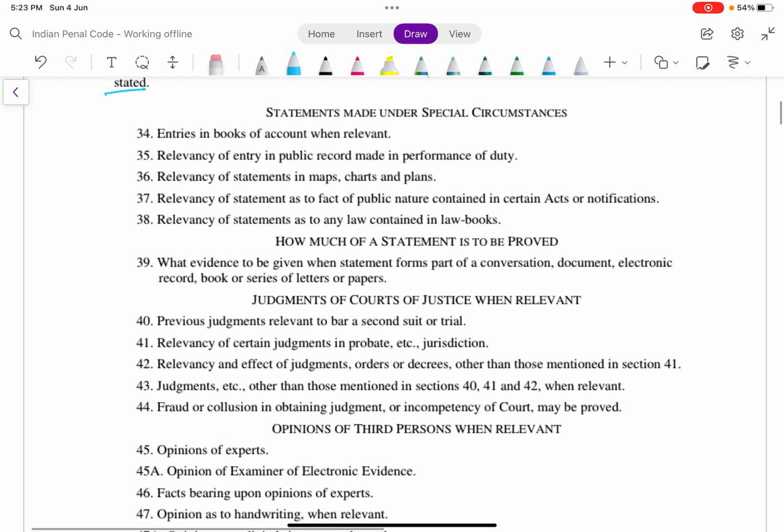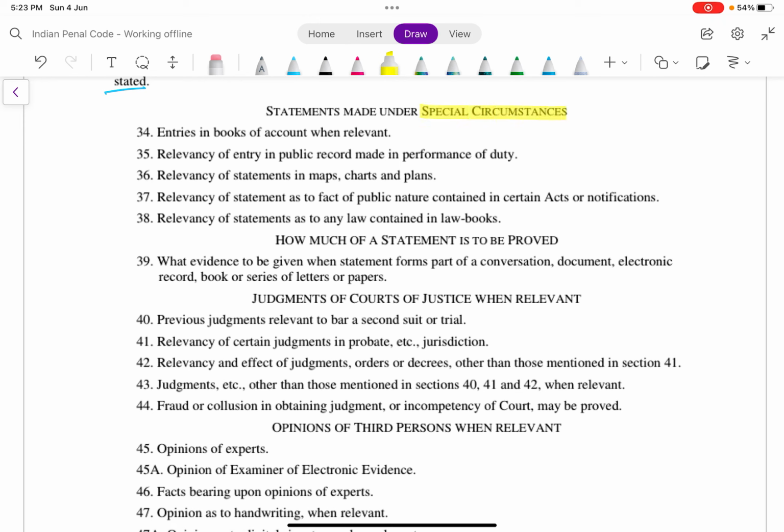Next heading is statements made under special circumstances. And now what is special about them? Entries in books of account when relevant. So not every time it is relevant, but when relevant. Relevancy of entry in public record, that was entry in books, 34 books. 35, public records made in performance of duty. 36, statement in maps, charts and plans.